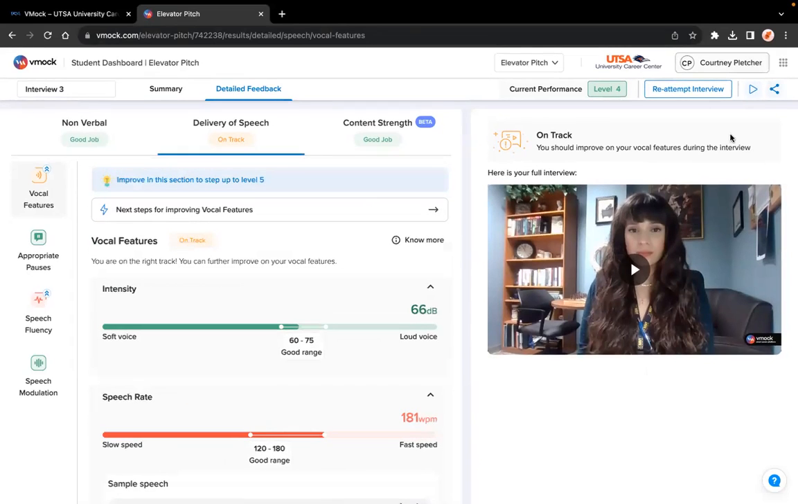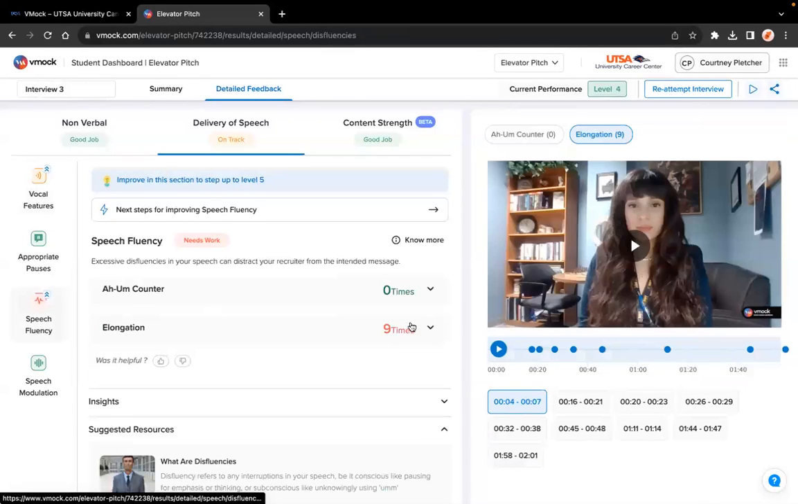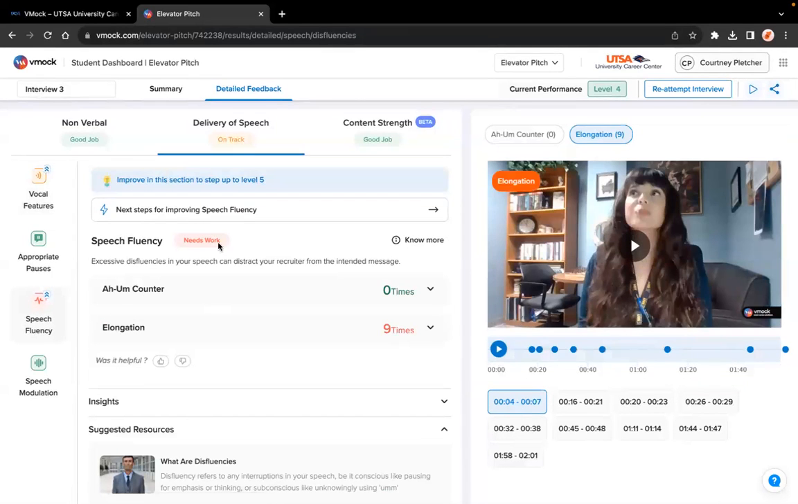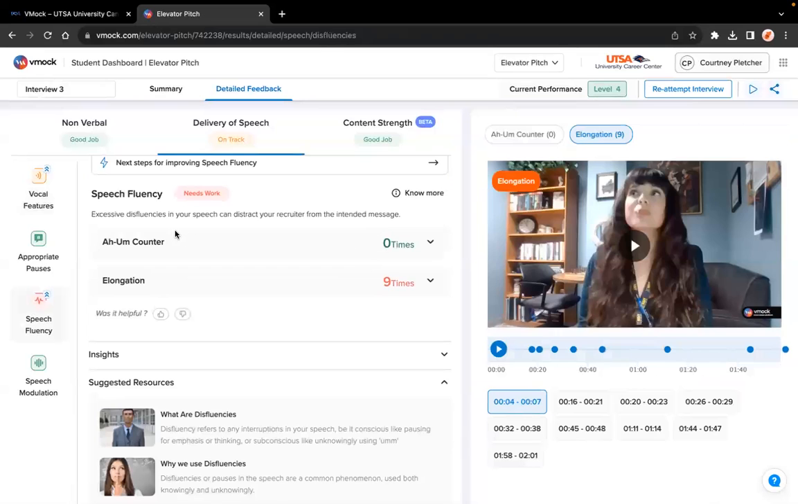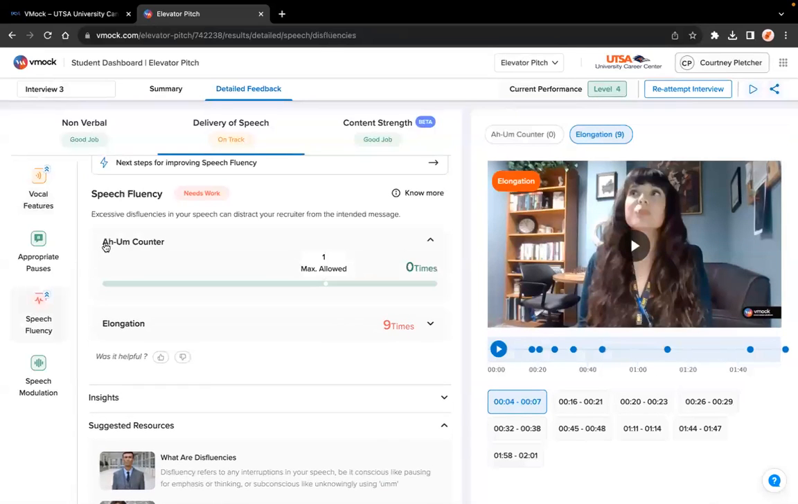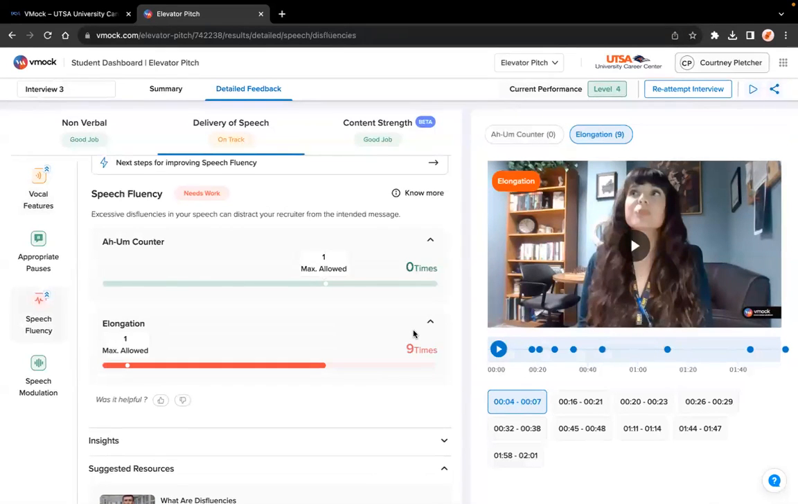You can also reattempt the interview up here. You can select a different question. But again, a lot of great guidance here. The counter. So this is a fun one too, to see how many times you say filler words. I do tend to elongate my words instead of saying or pausing. So this is interesting here. I elongated my words 9 times while I was thinking.